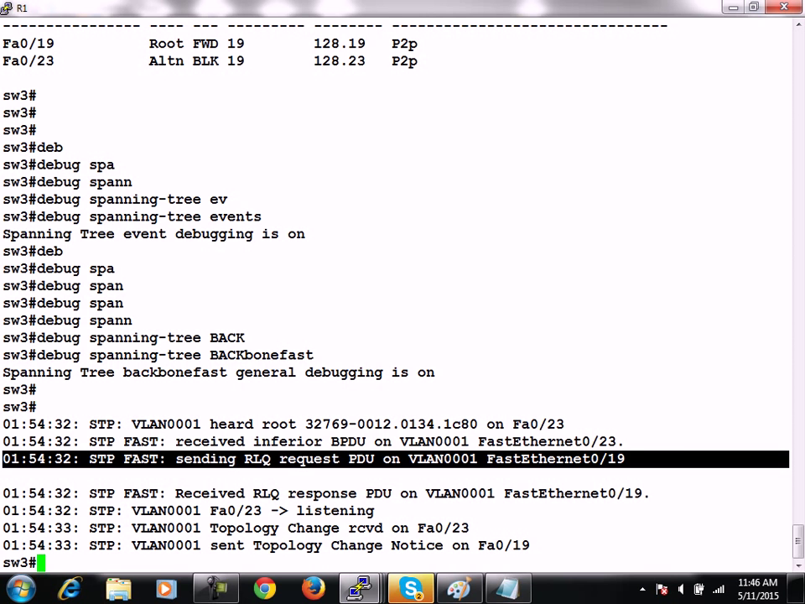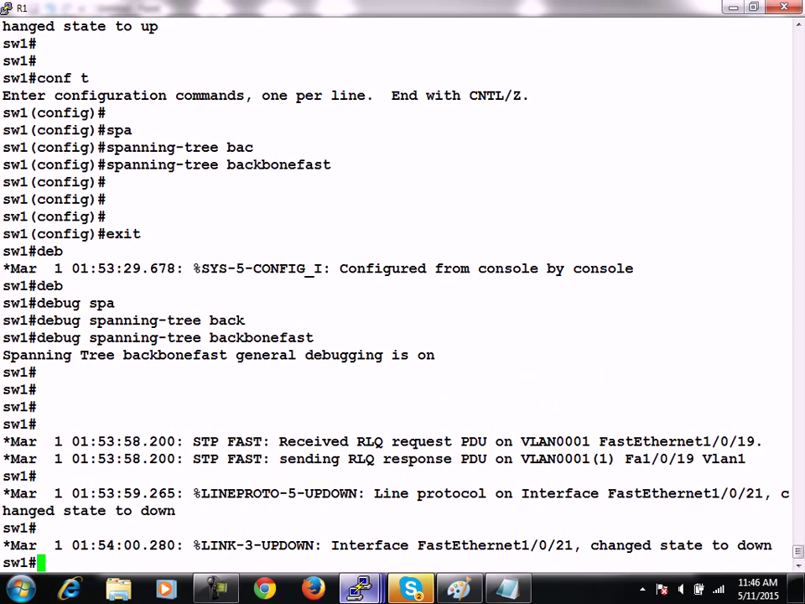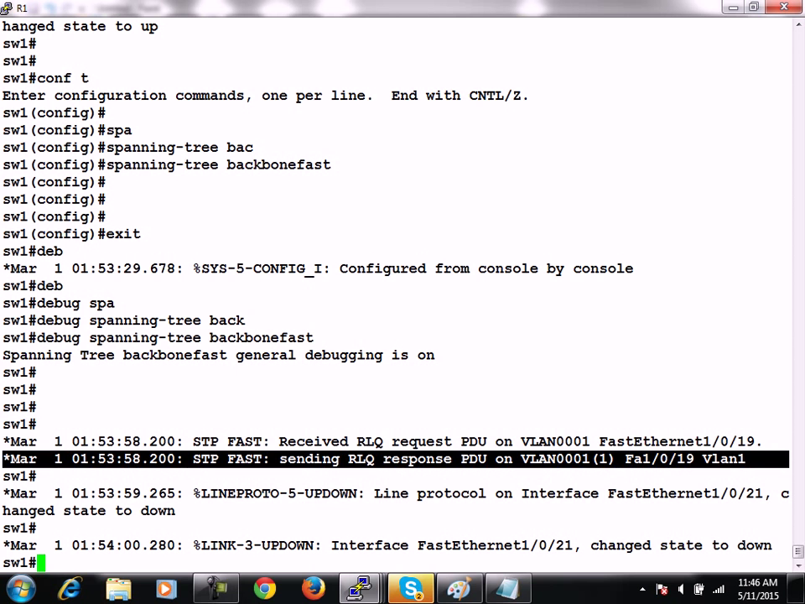RLQ request out from 19, and 19 is what? RP, going towards switch 1. So switch 1 will receive this RLQ request now. So let's move on to switch 1. It has received the RLQ request on 19 and has also given back an RLQ response.